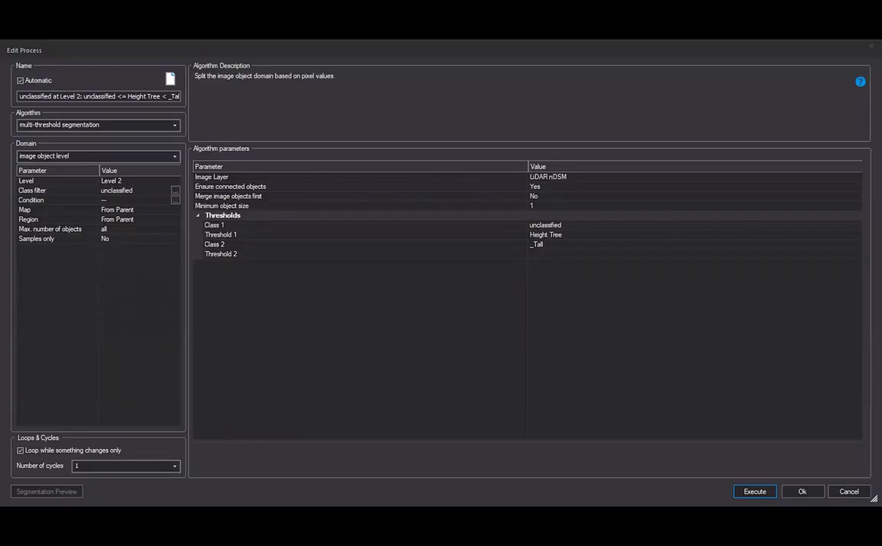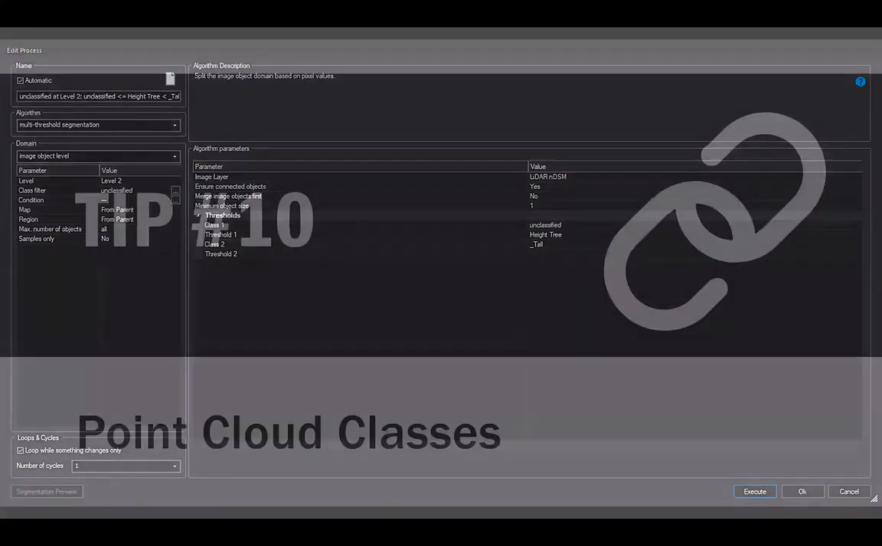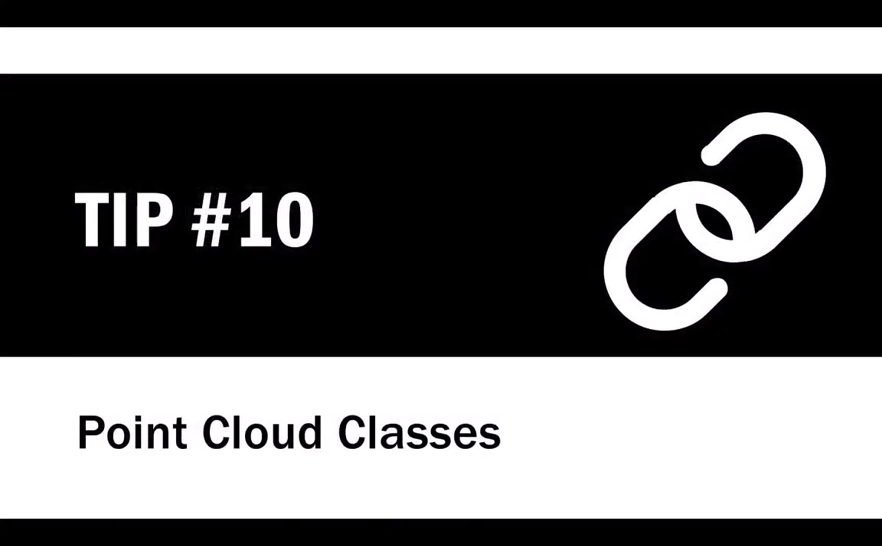And thanks to the fact that you can control what classes you apply the segmentation to using the image object domain, with eCognition, you've got tremendous power, right? So in this case, I'm controlling this particular segmentation algorithm to those features that are unclassified. Okay, tip number 10, really leverage point cloud classes.